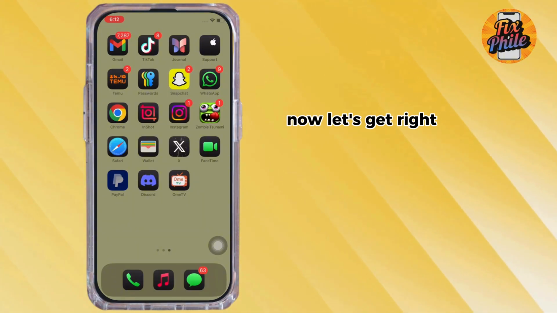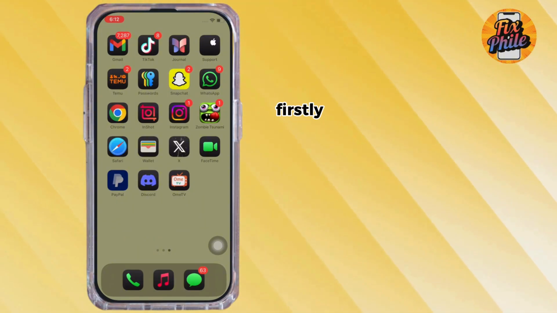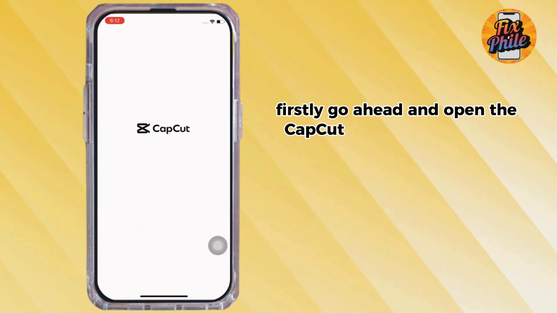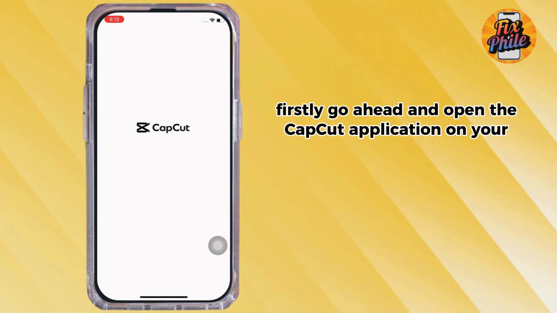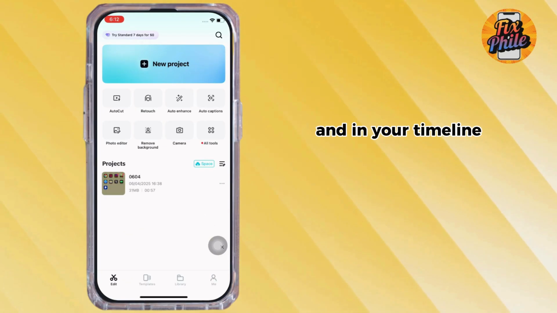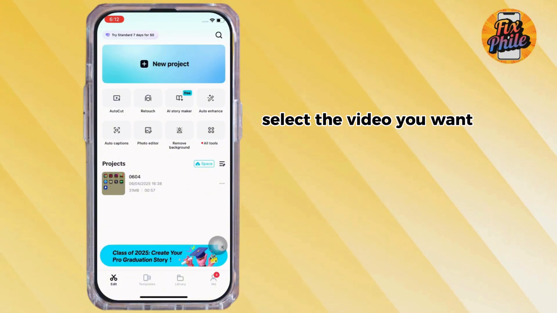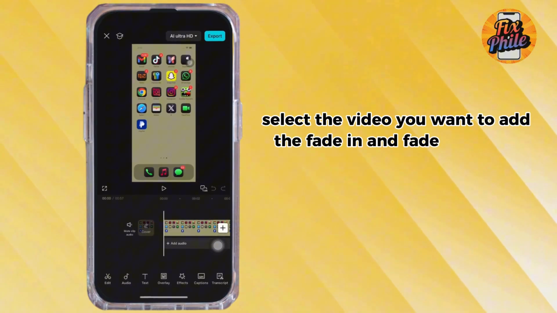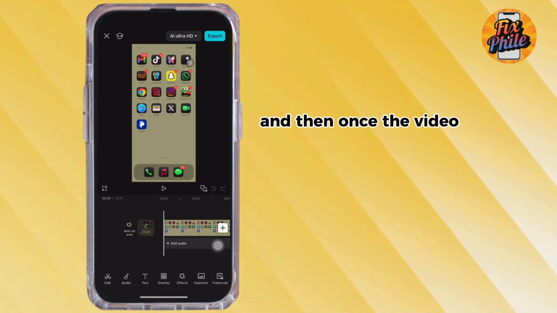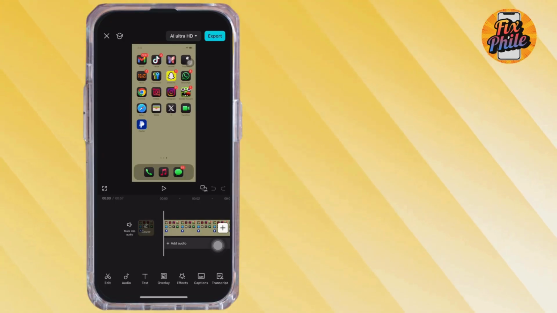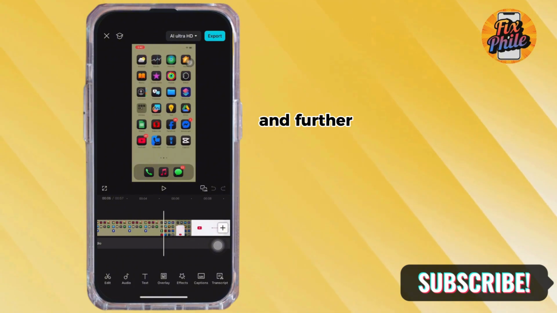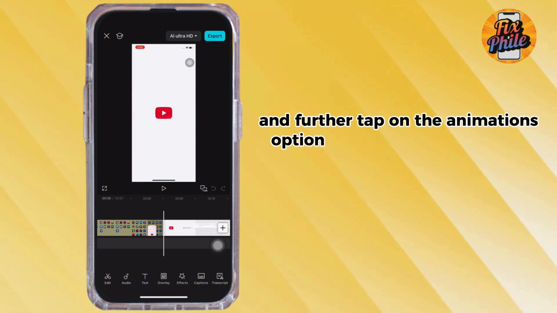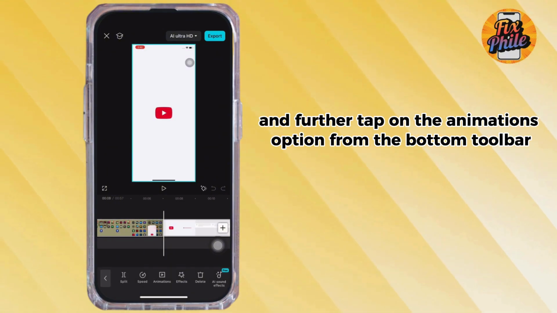Now let's get right into the tutorial. Firstly, go ahead and open the CapCut application on your device and in your timeline. Select the video you want to add the fade in and fade out effect, and then once the video has been imported, tap on the video and further tap on the animations option from the bottom toolbar.